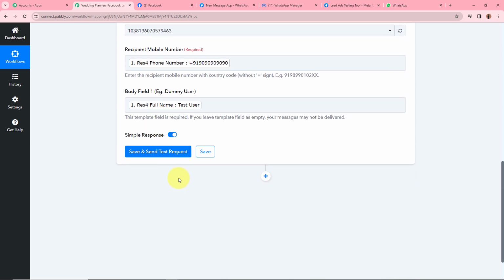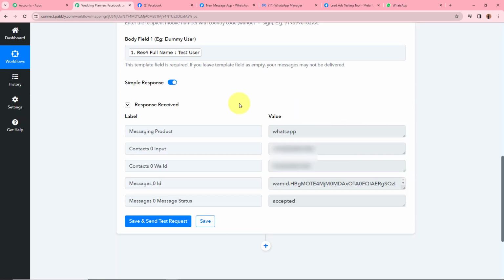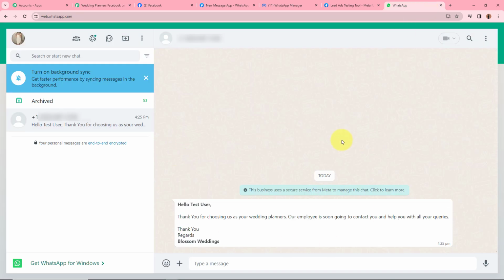So now I'm going to click on save and send test request. Now I'm going to go back to my WhatsApp and check whether a message was forwarded to me or not. So I'm going to open my WhatsApp, and right over here, as you can see, a WhatsApp message has been forwarded.